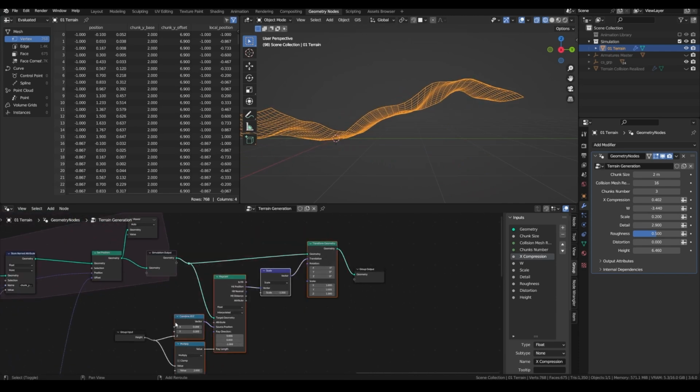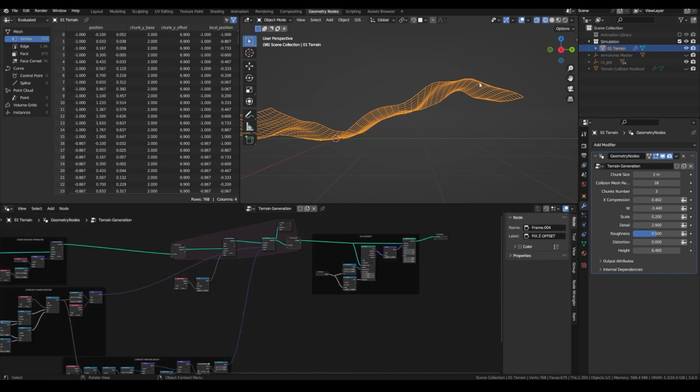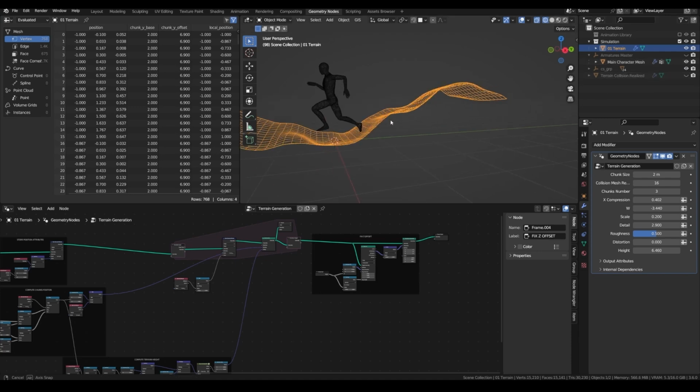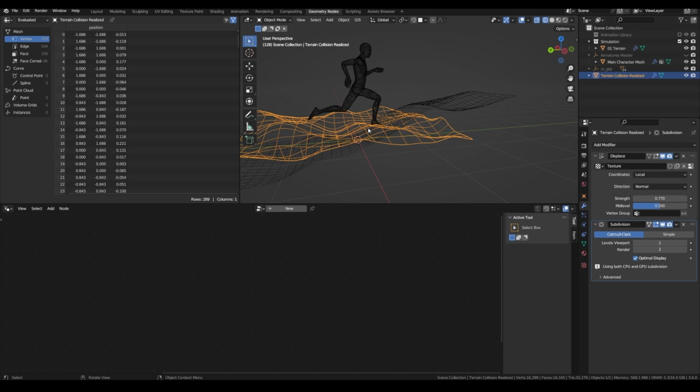Let's select all this, Ctrl J, and label this frame Fix Z Offset. Now let's see how it looks with our character. Unhide our main character, and as of now, it's only referencing the terrain collection we generated before.